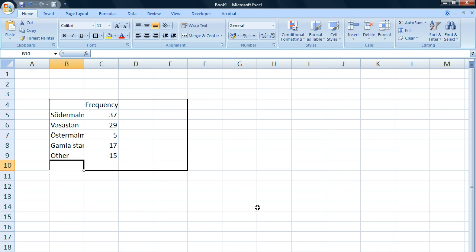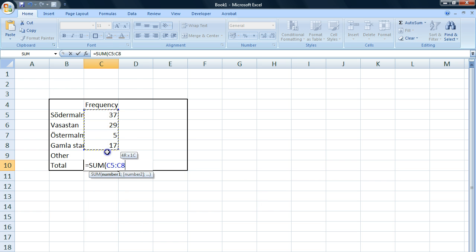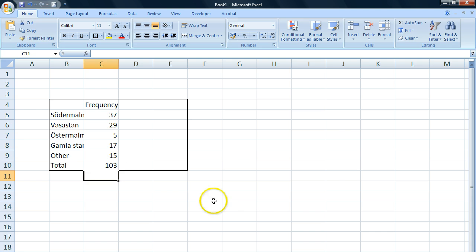Okay, so let's say we want a total. We'll fill in that with a function. We'll just sum up all the frequencies we have thus far. So we have a total of 103 people that have answered the question, what part of Stockholm do they think is the most awesome? Now say we wanted to describe this with a diagram.